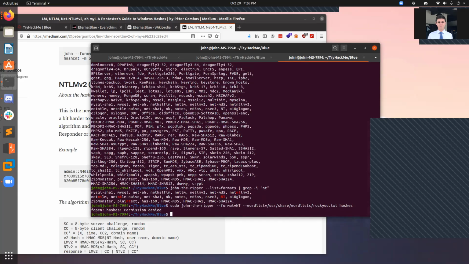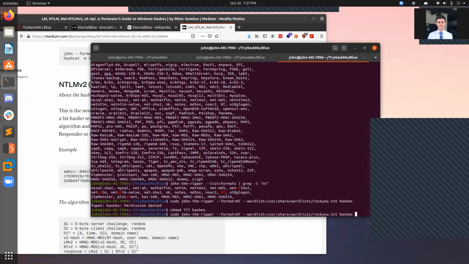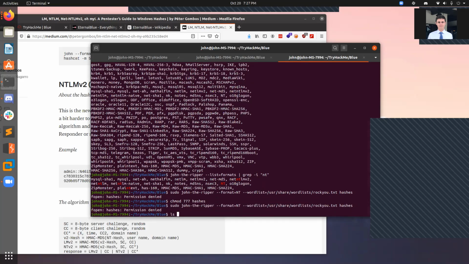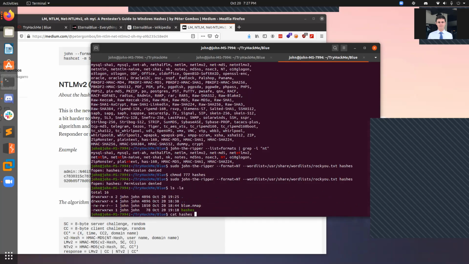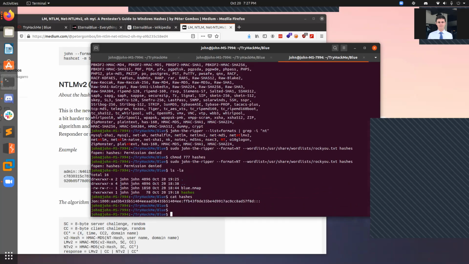So if I try to run it with sudo, it tells me permission denied. Okay, let's just do a little bit of unsafe stuff, but come on, who cares? Now let's try it. No, still permission denied. What on earth? And I just try it without sudo. It tells me it can't open.